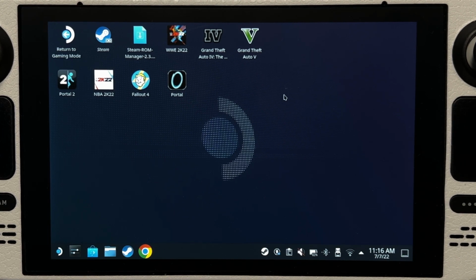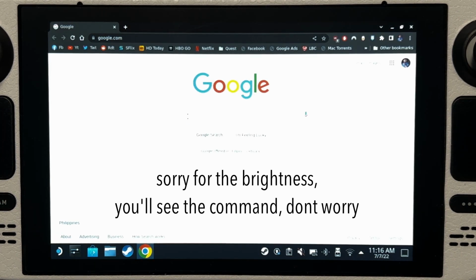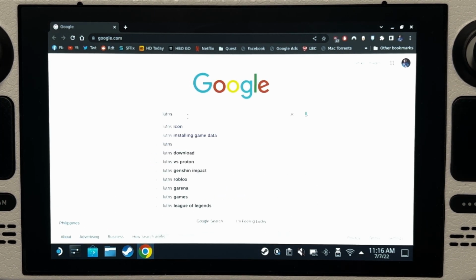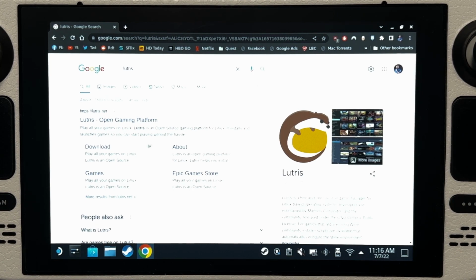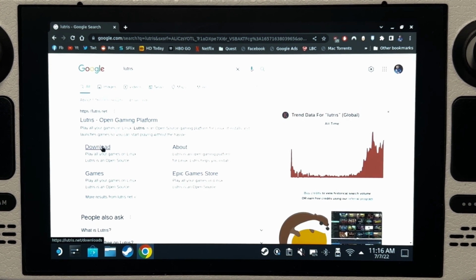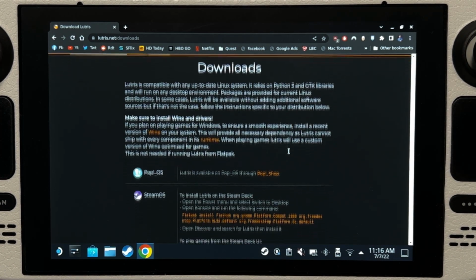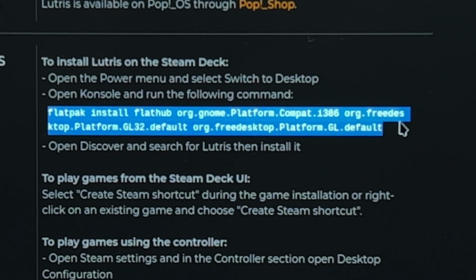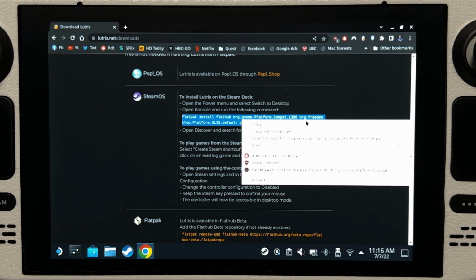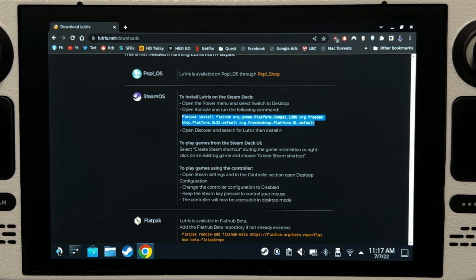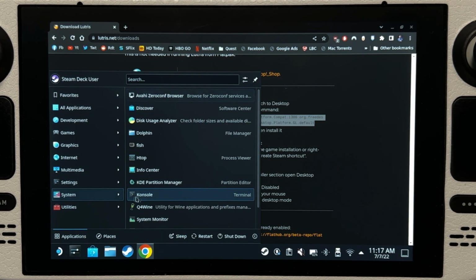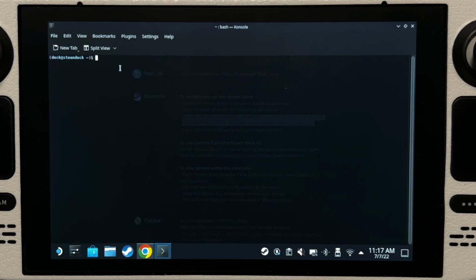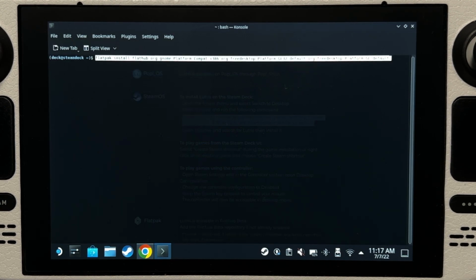So for the first step, let's go to the browser and search for Lutris. Click on download. Go to SteamOS and copy this code or command. Open console. Paste it. And then click enter.